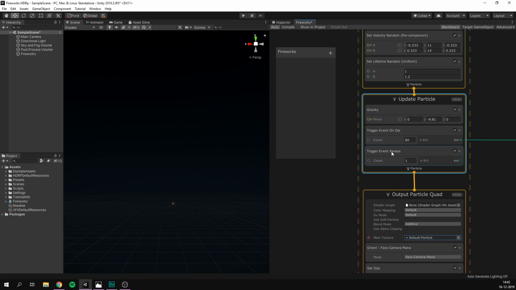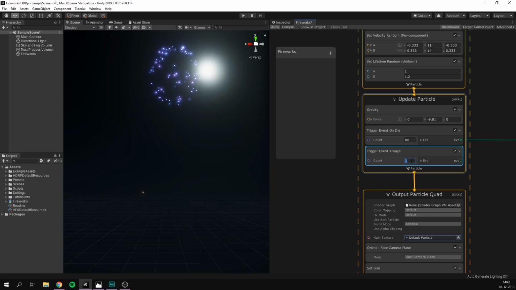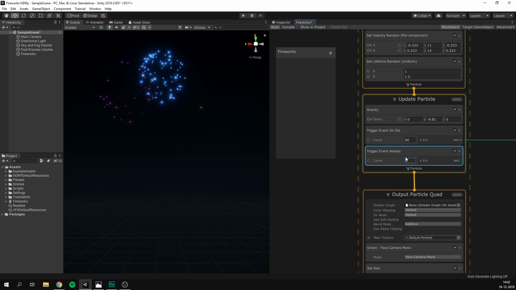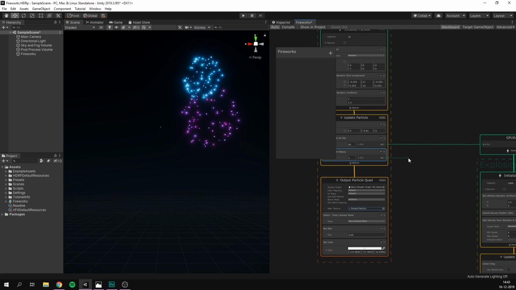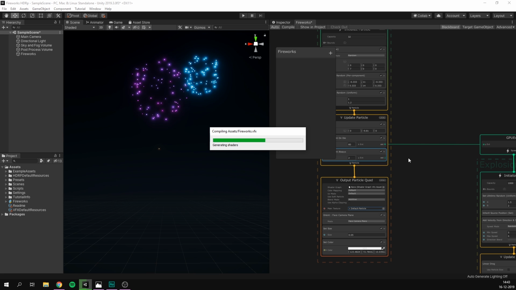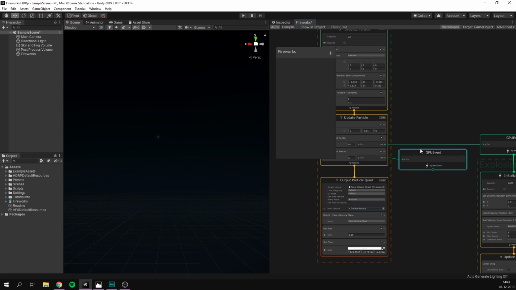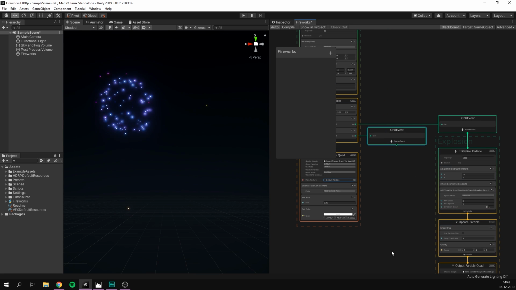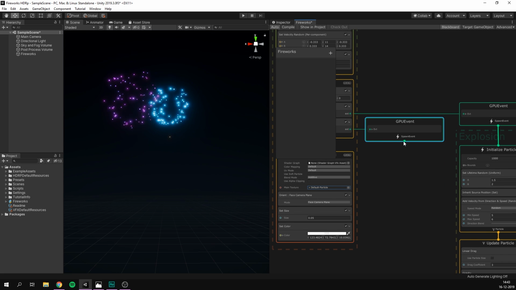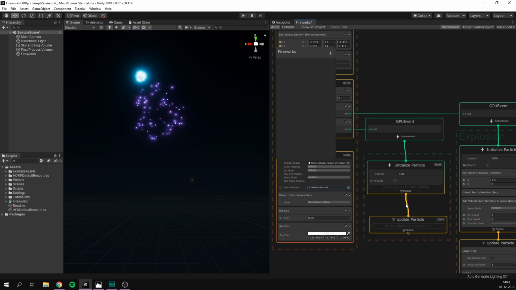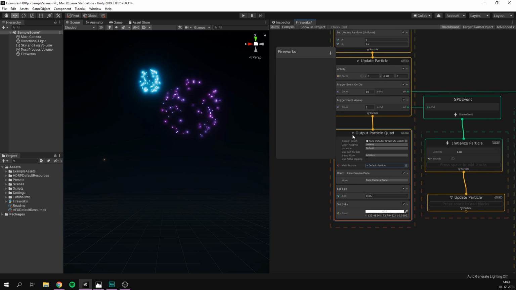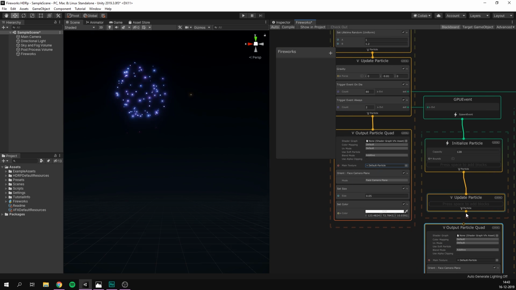So in here with the always, we can set the count to something like 2. So we're going to spawn 2 particles every update. And let's go ahead and lead this into another GPU event. So we'll create a GPU event. There we go. And again, we can lead this into another particle system. So let's just create the structure for that. Let's create an initialize. Let's create an update. And finally, let's again just copy the output from our first system.